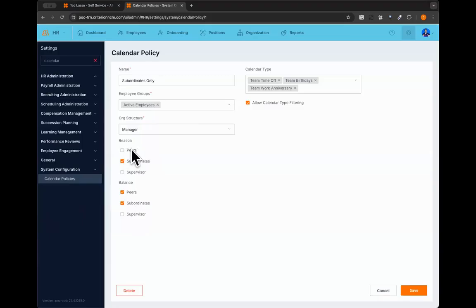So let's just go through this. Peers would be, let's say we all report to the same manager. All of us, if I check that off, would be able to see the reason. So if I chose vacation as the reason, my colleague, who we both report to the same manager, would see on that team time off calendar, if they are using it, the reason: vacation. Rather than just seeing that I'm off, it would say that I was off for vacation or sick leave or whatever the reason was for that.